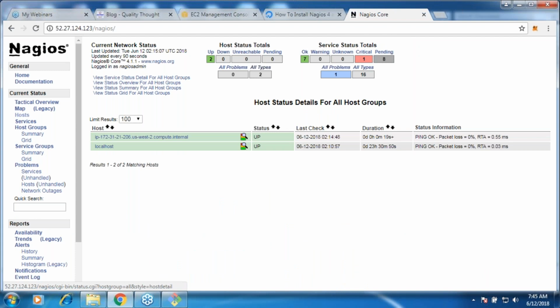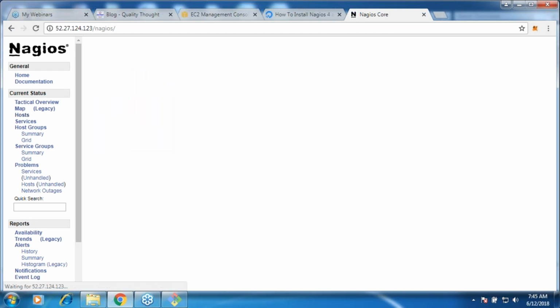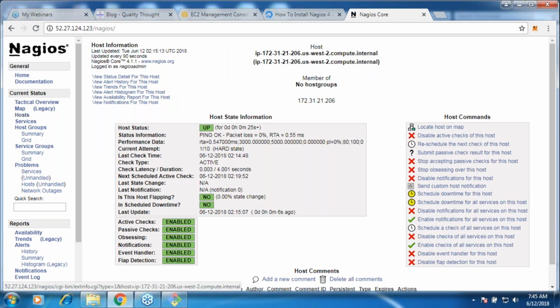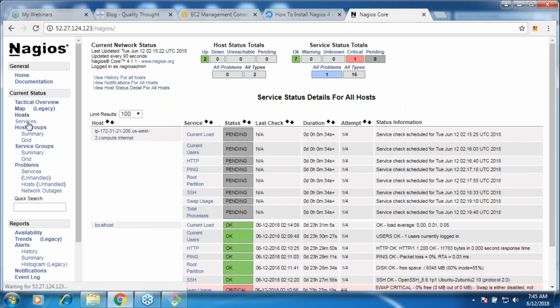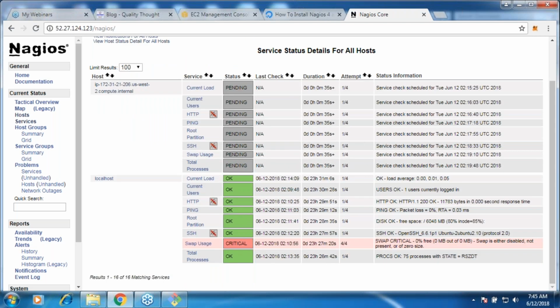Am I seeing two servers now? Yes. And now I'll click on this. This is the following details. Now let me get into services. If you see, the following is basically being checked. Nothing has passed till now. It will take its own time and then come up with the results, whether it is a success or a failure.